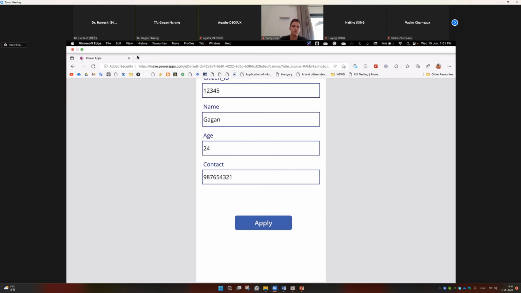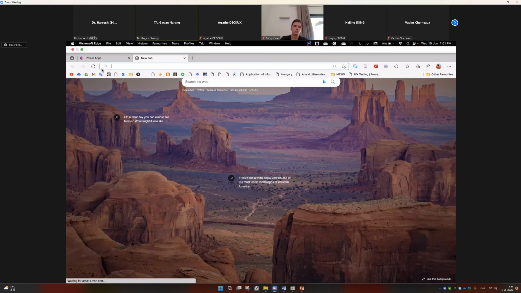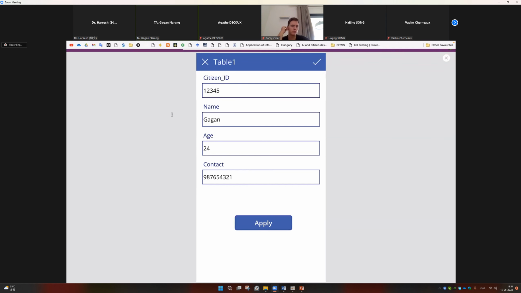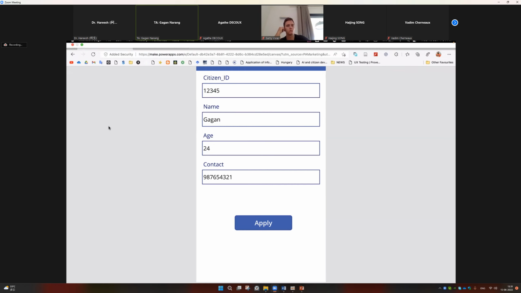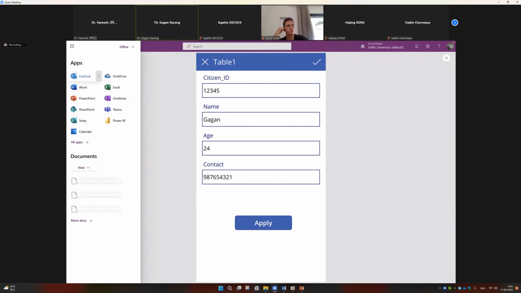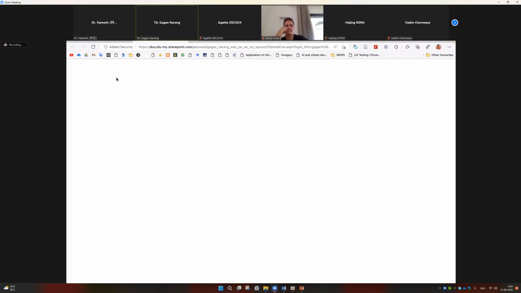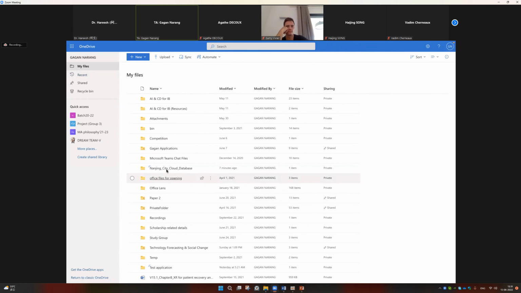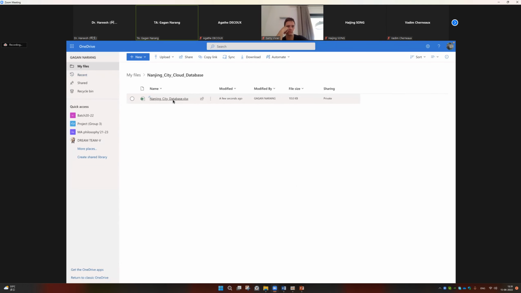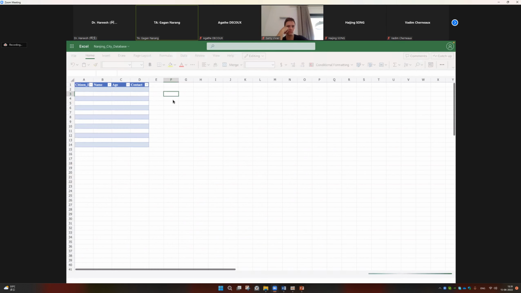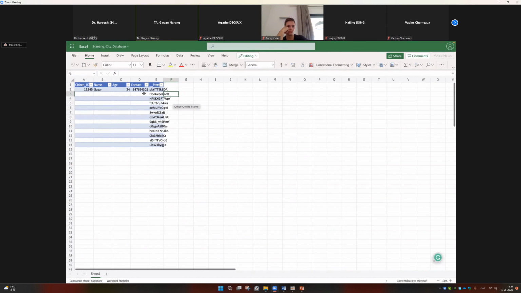Now we'll check if the data is added to the database. You can do that from here as well. We can just go to this and click on OneDrive and see if a file is updated with our data. So I think, yes, our file is updated with the data. You can ignore this column. This is just created by PowerApps for its reference.